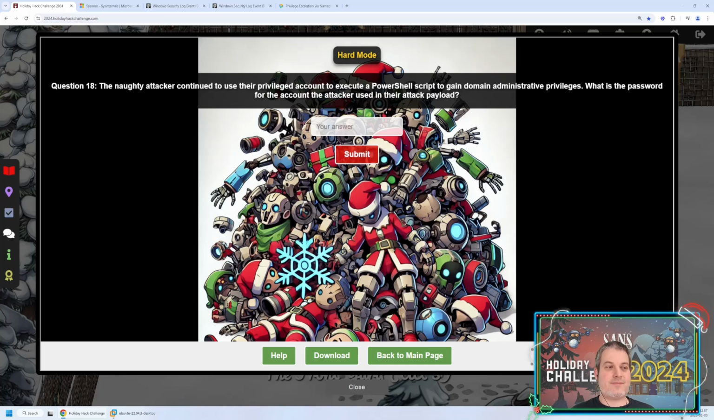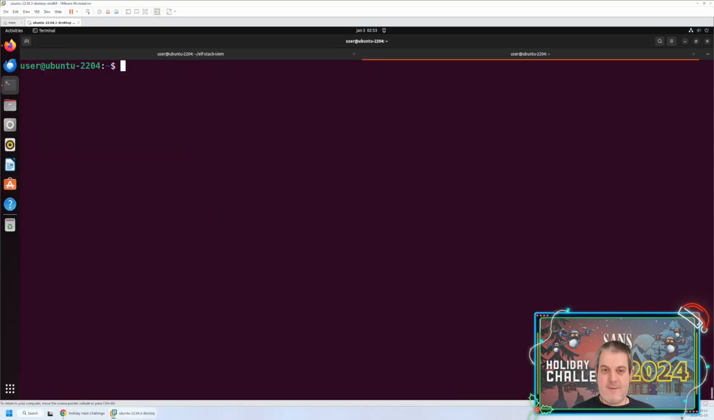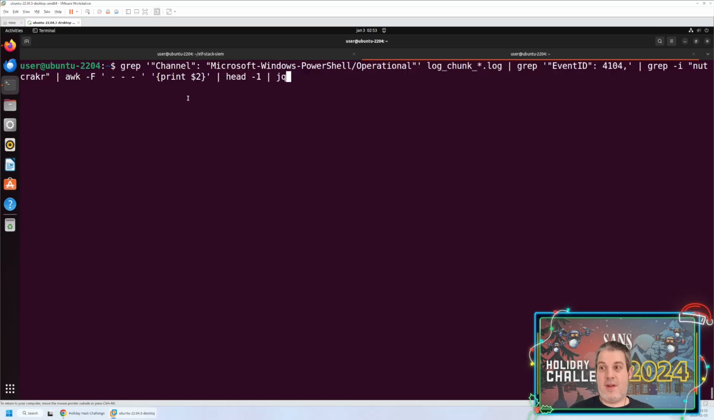Here we go. Question 18. The naughty attacker continued to use their privilege account to execute PowerShell script and gain domain administrator privileges. What is the password for the account the attacker used in their attack payload? So if you watched the ELK version with the Kibana, then you know how much I had to struggle to find the right events with the correct script block, because the script block was not searchable, it was not parsed.